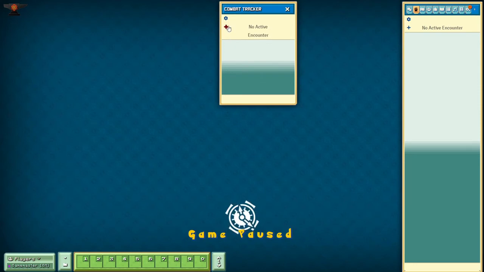So if you want to add a new encounter, oh, it's probably because I've got no map. You simply hit that button and it will appear there. I will go back into that in a moment.